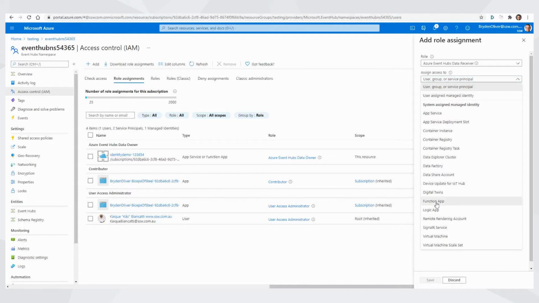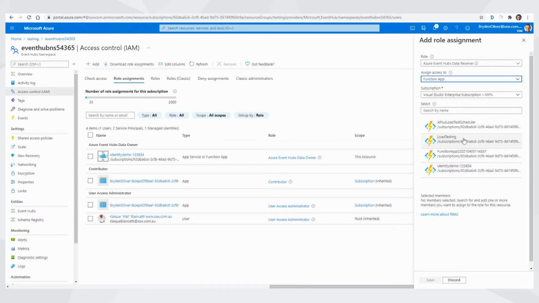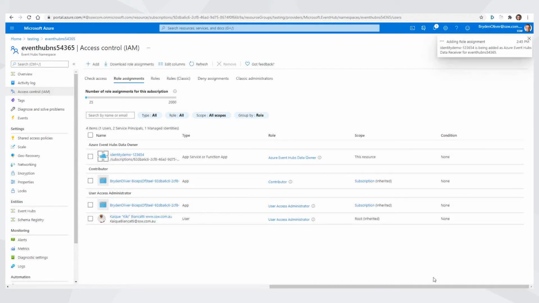So I'm going to pick a function app, and I want to give my identity demo app that role. And is that searching through the resources in the resource group or just across the whole subscription? It's just looking for all function apps across that subscription that I've got selected. So I've picked out that identity demo app and said it's going to be able to receive data from my Event Hub, and I click save, and now it's allowed to read.